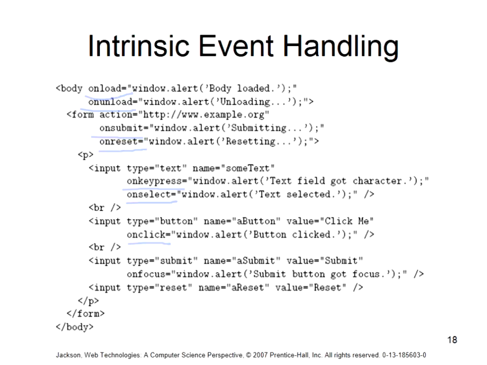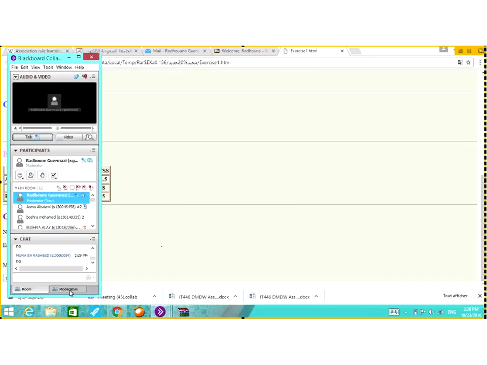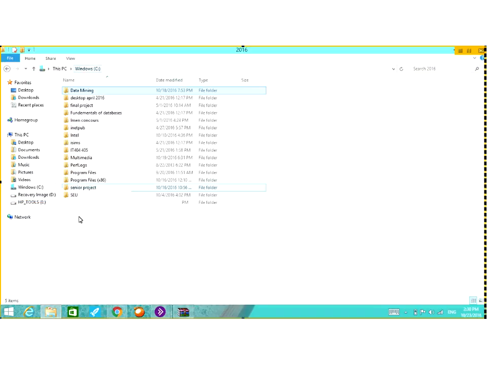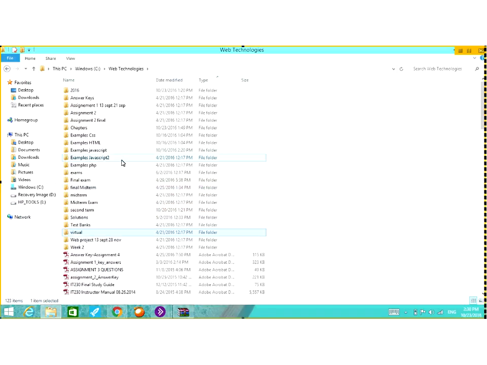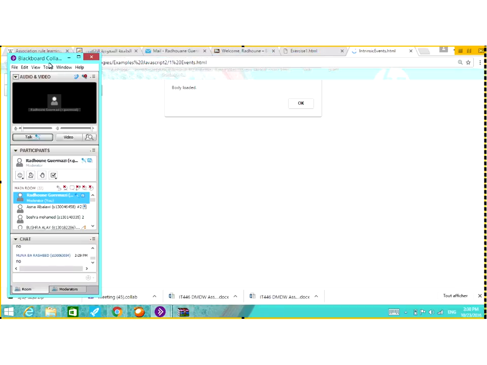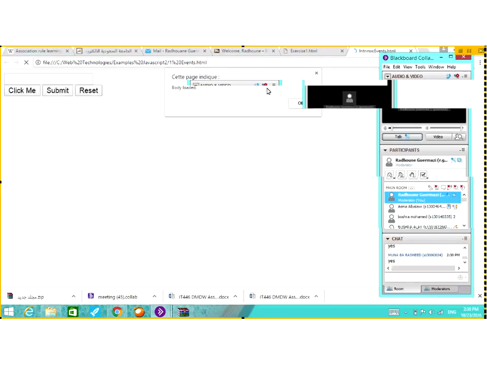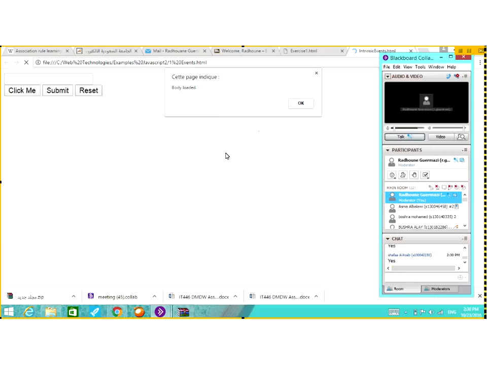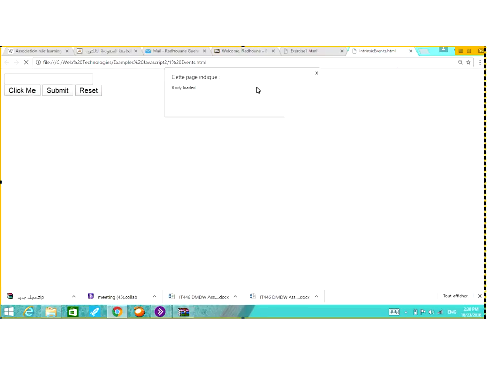Let's go to this example. We will see this example. So I will share my desktop. Can you see my desktop? Okay, so this is an example of some HTML intrinsic events. So when I click in my example, I will find an alert, a pop-up with a text, body loaded. I will click OK.